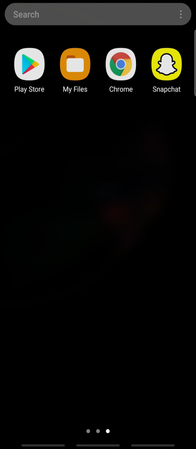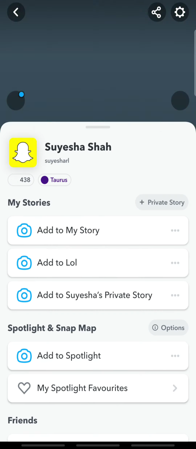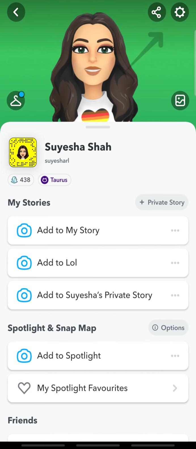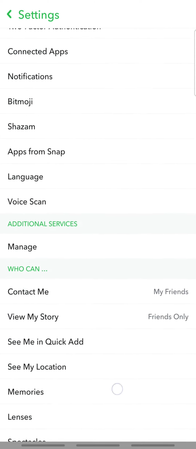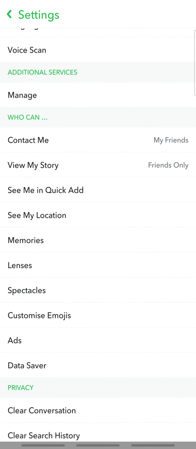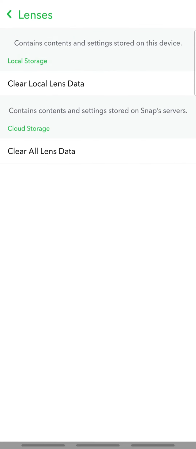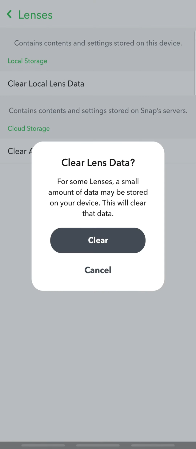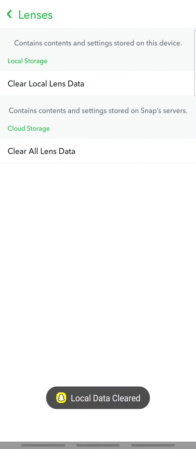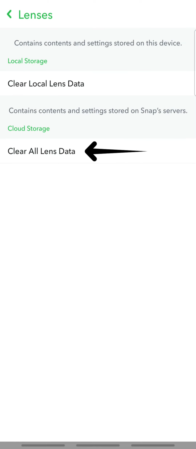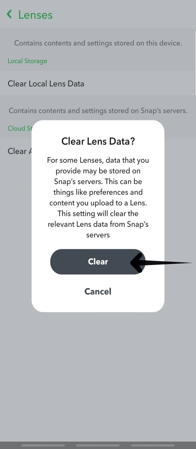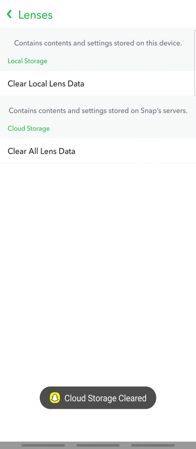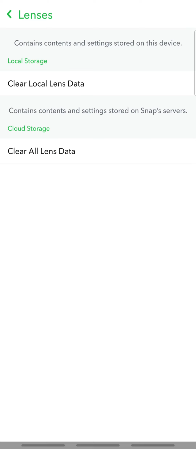If the Snapchat quality is not fixed yet, open Snapchat and tap the profile icon at the top left. On the profile page, tap the settings icon at the top right. Scroll down and under the Who Can section, tap Lenses. Tap Clear Local Lens Data and tap Clear to confirm. Similarly, tap Clear All Lens Data and tap Clear to confirm. Once you do that, restart your device and check if the problem is fixed.